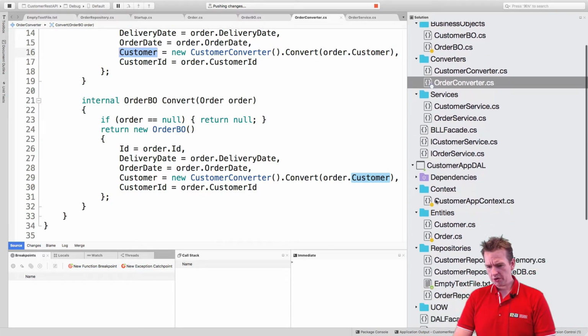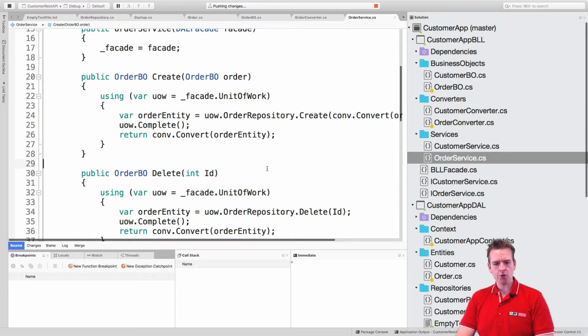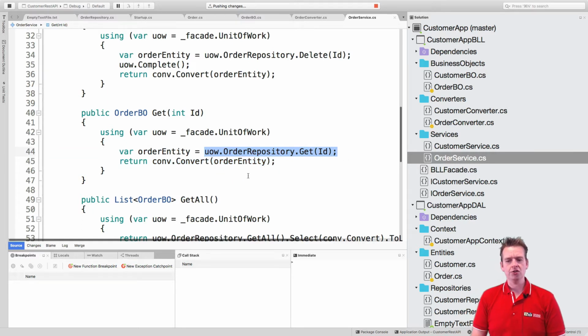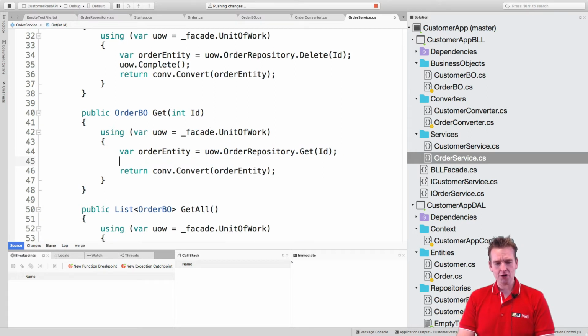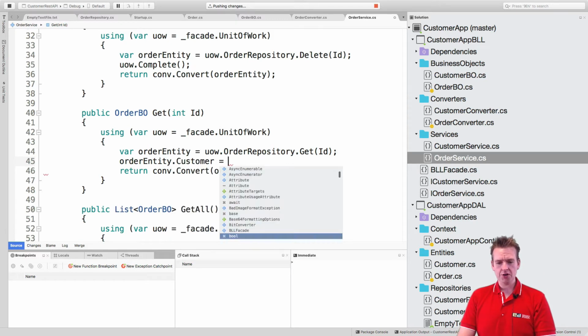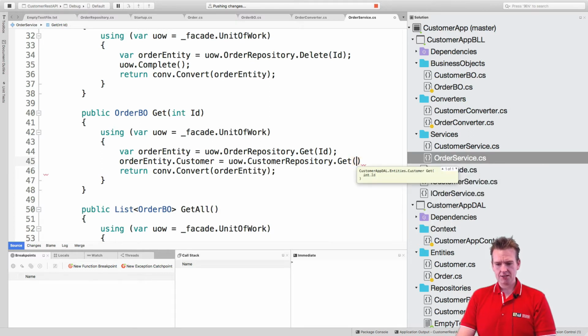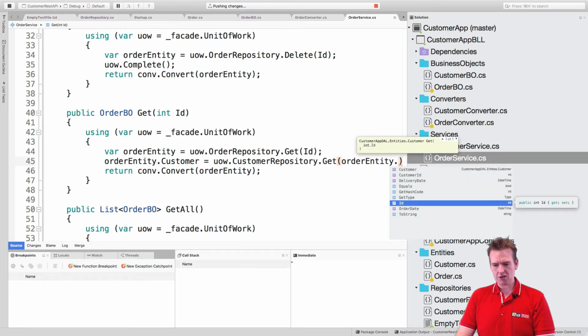Inside the code here, we're going down to the service layer, because this is something we can fix now in the service layer without making any other changes. Inside the order service here, we have the get with the ID right here. And what we're doing right now is using the order repository to get the actual entity right there. So before we convert it, we're going to ask the unit of work to also get us the customer, using the unit of work's customer repository to get, and then using the order entity's ID, or customer ID, right here.